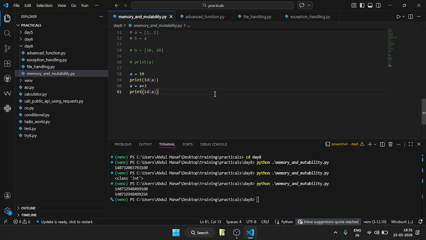Any doubts? It is memory wasted. It's kind of memory wastage only, but Python will take care of it. I don't know how it is. A mobile phone has storage. If it exceeds, then we have to delete something.